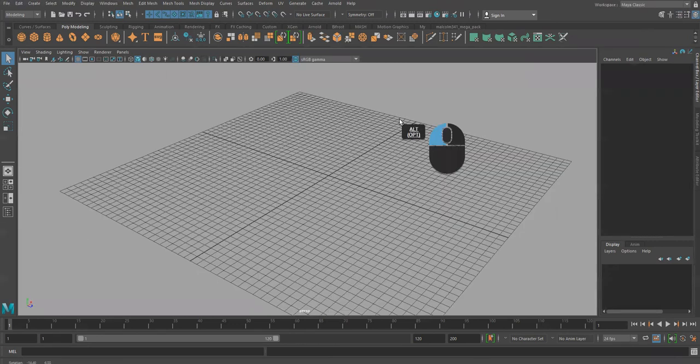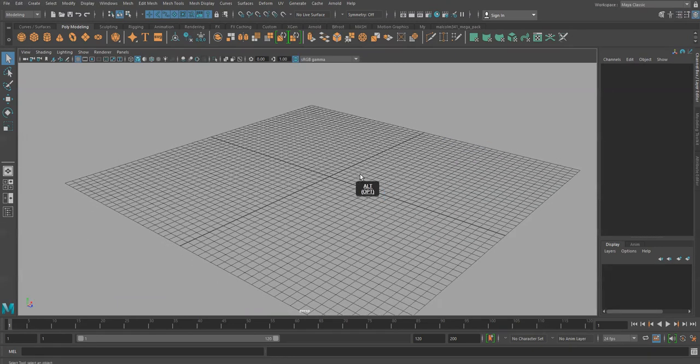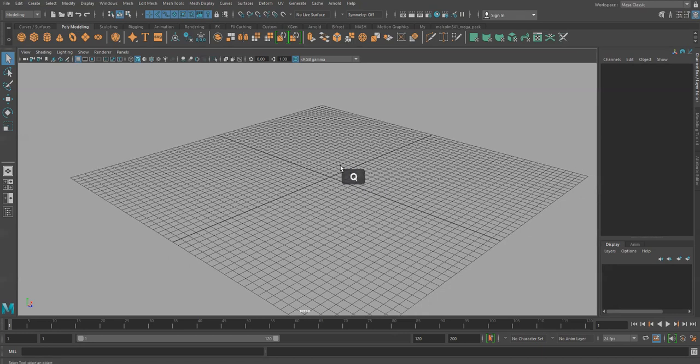Whatever I'll be doing, you can see on the screen which buttons I'm pressing. For example, if I press Q, W, E, or T, you can see which buttons I'm pressing. That will help you understand which buttons I'm pressing and what actions are happening. That will really help you.